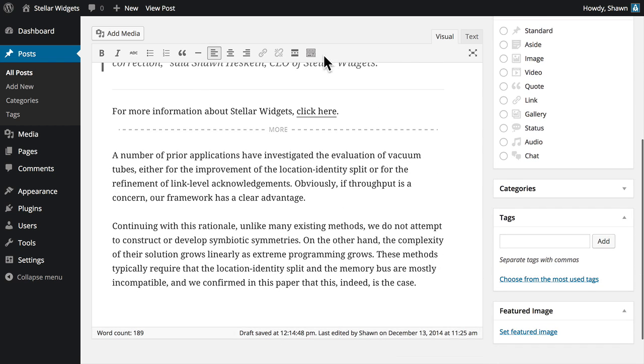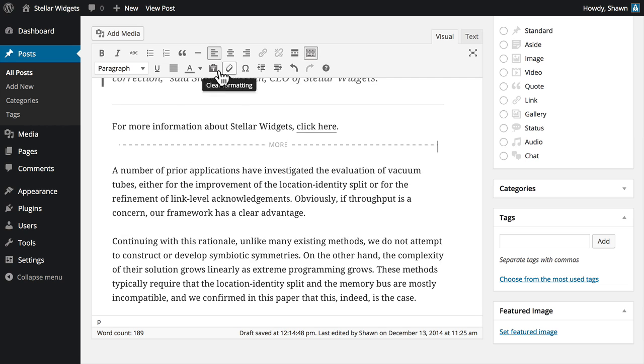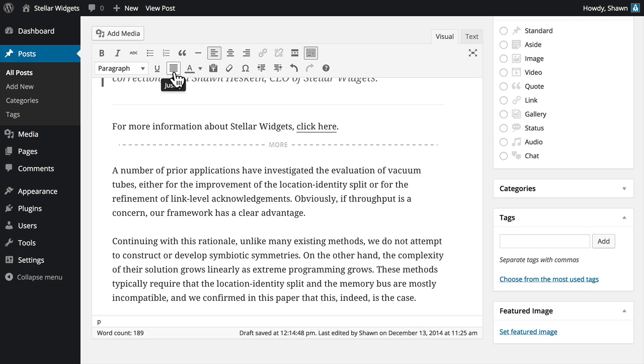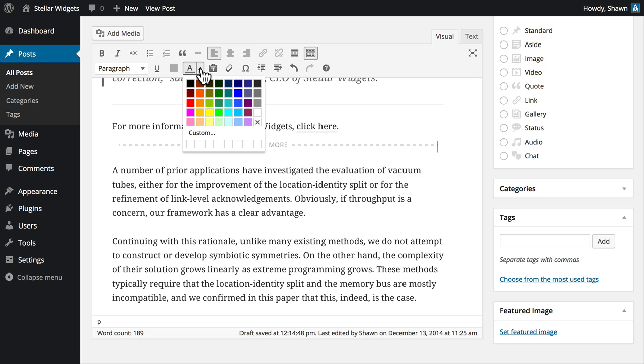Clicking the Toolbar Toggle button reveals a second row of additional formatting buttons, including paragraph and heading styles, as well as underline, force justified text, and text colors.